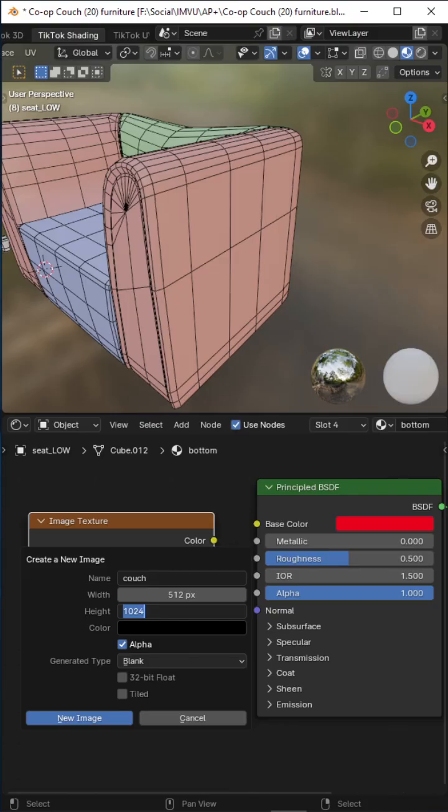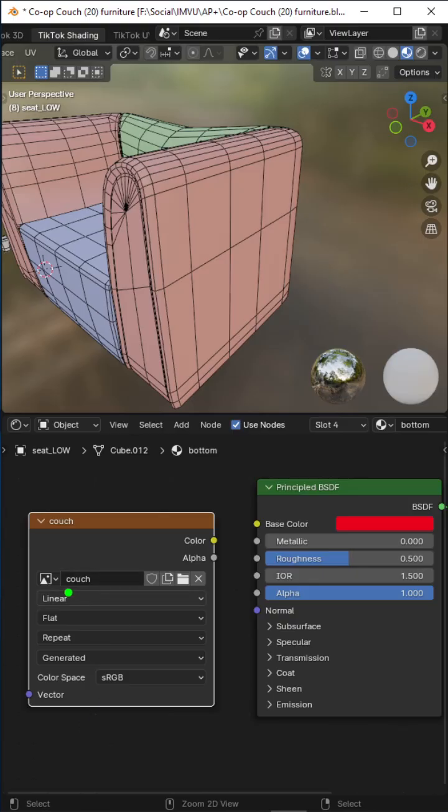512 by 512 in this particular instance. That's height and width, and then generated type. We'll just go with UV grid. New image. So there is couch, and all we need to do is connect color to base color. So click, drag.